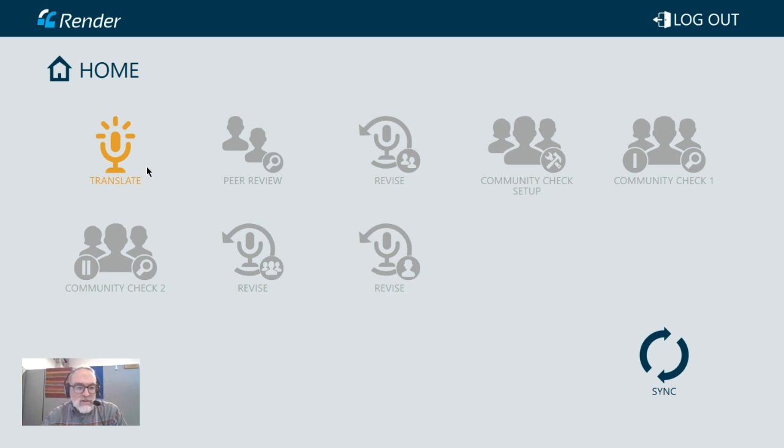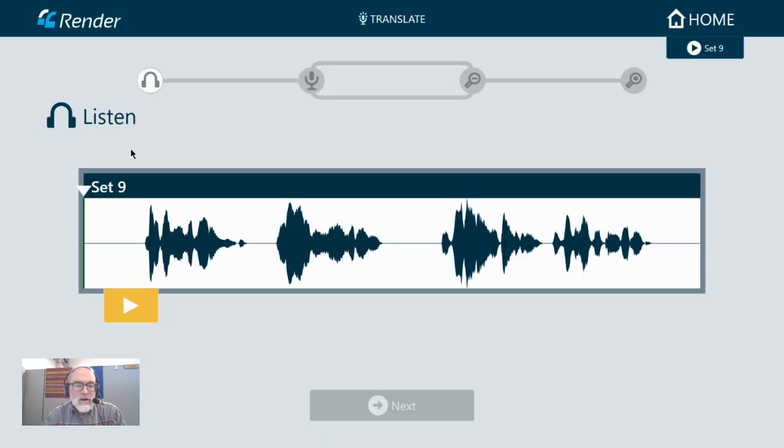Colors, the gray color means something's not active. If I click or touch there, nothing happens. Dark blue is optional. It is active, but it's optional. So let's go to translate. All right, set 9, and the whole set will play now if I hit this button.